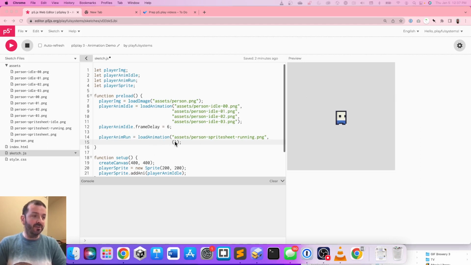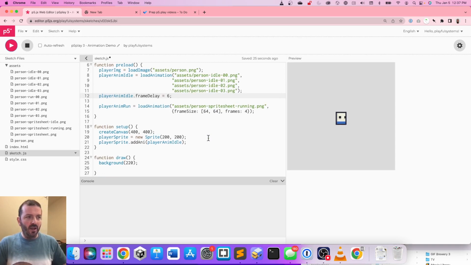So we can do that by just saying frame size, colon, and then we're going to use brackets, kind of like an array, and say 64 by 64, the dimensions of the width and the height of our sprite. So you need to know that going in. And then how many frames: comma, and then frames, colon, and then the number. So I've got 4 frames here, 0, 1, 2, and 3. Now, if I run this, I can check to make sure I don't get any errors. I don't, which is good.